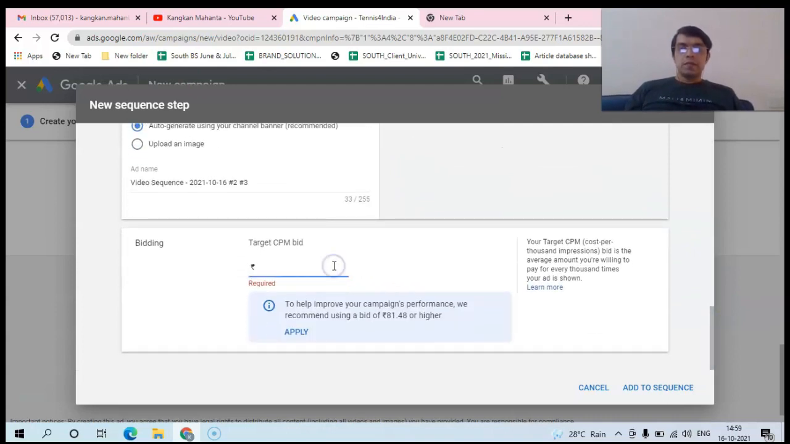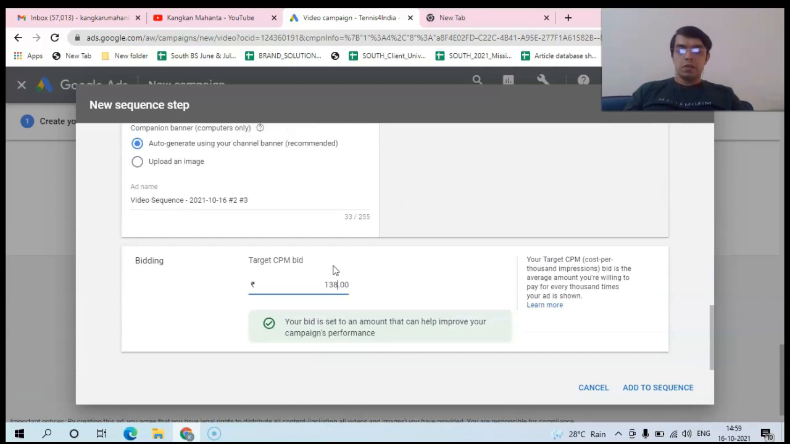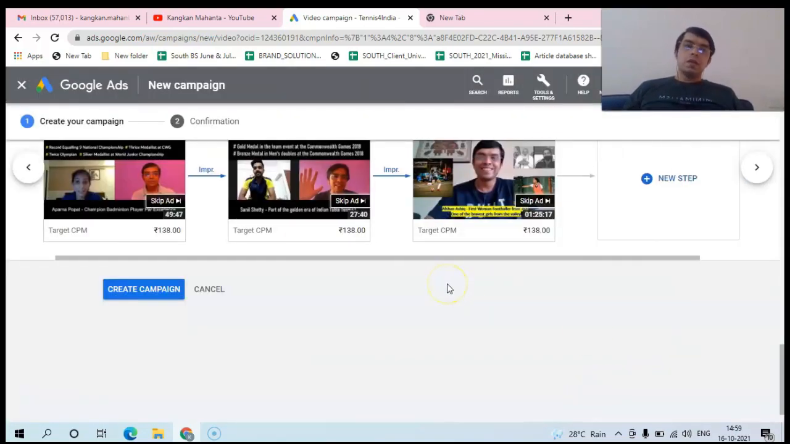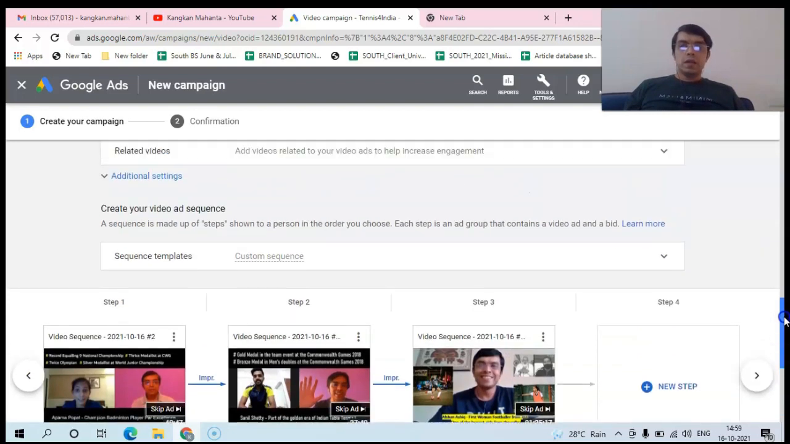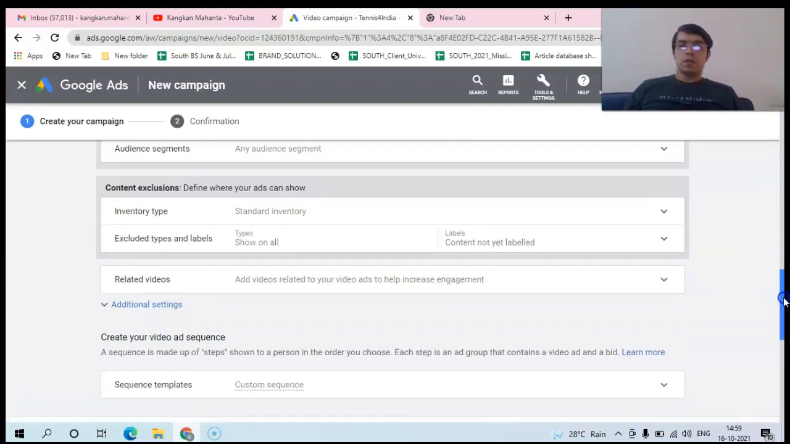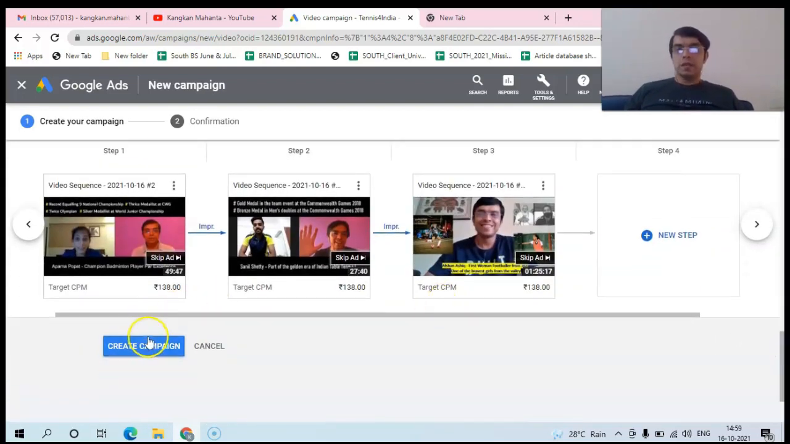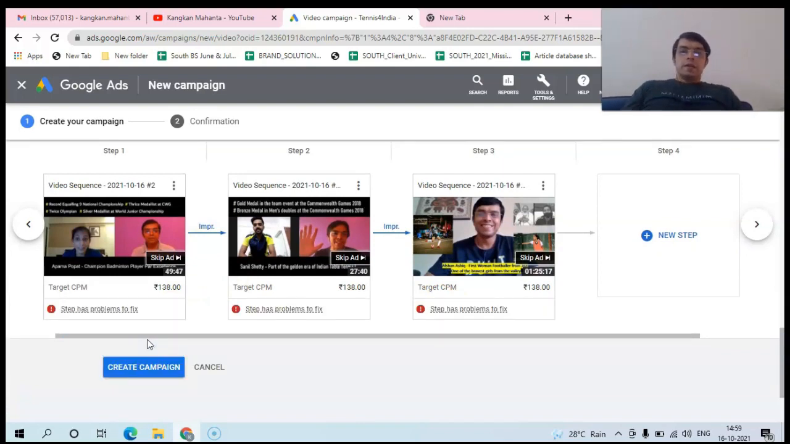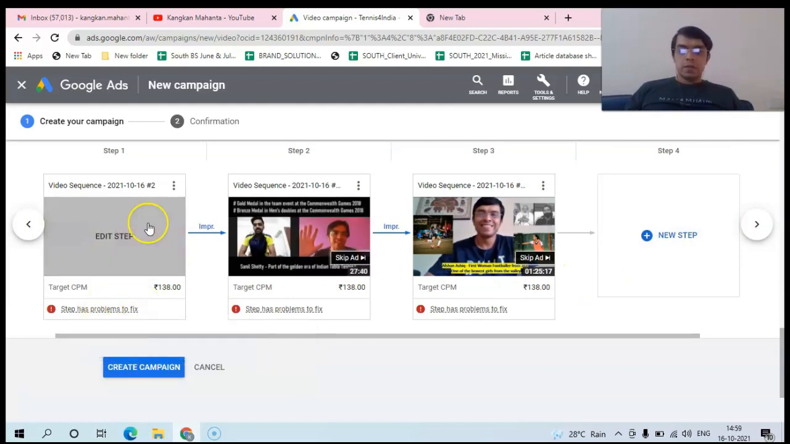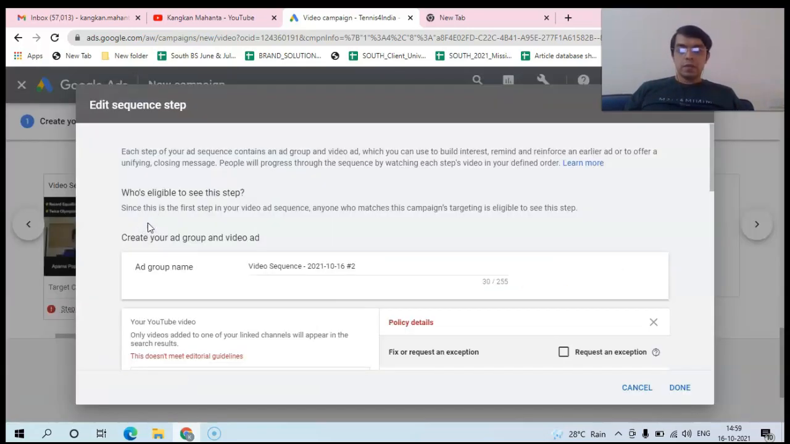Let me have the same target CPM of 138. Add to sequence. And let me now go with only these 3 ads, okay, which will come in sequence one after the other. And I just create a campaign. Yeah. Okay. So this has some problems. Okay. False details.